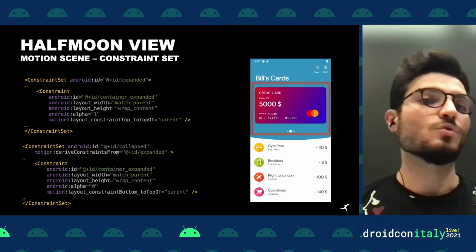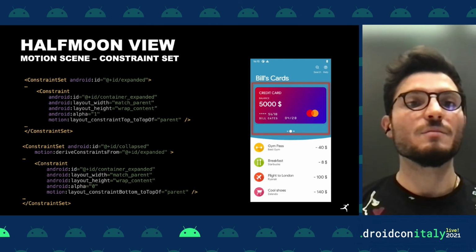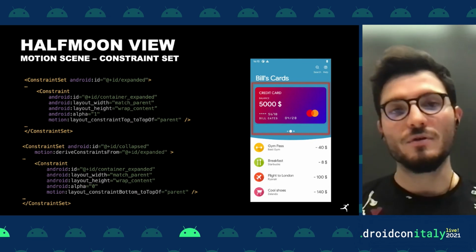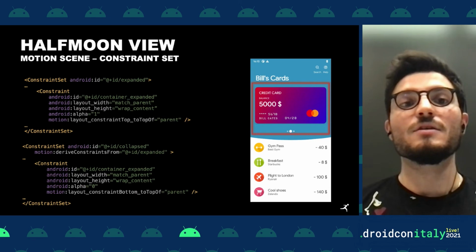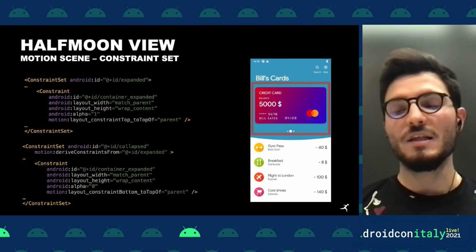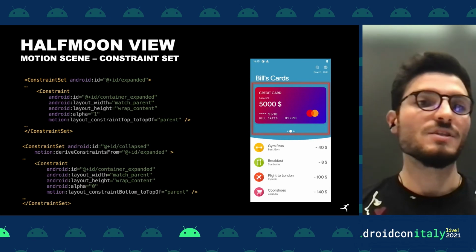In the beginning, it's 1, so the view is fully visible. On the end, it's 0. And that's what allows the fade out animation during our transition.